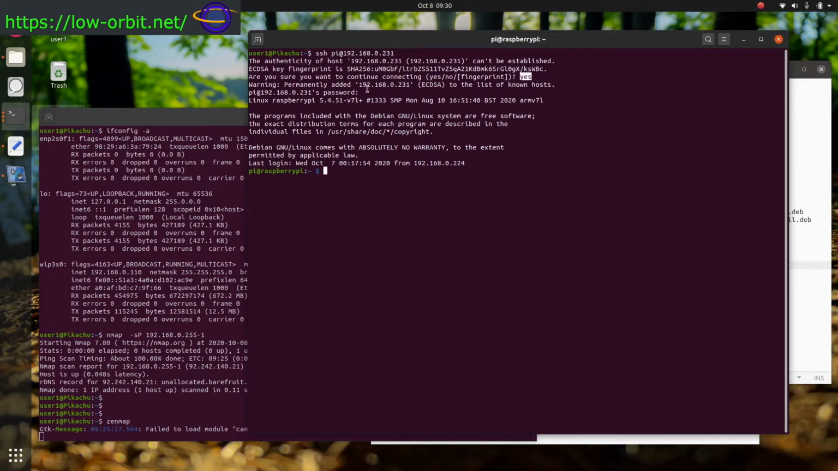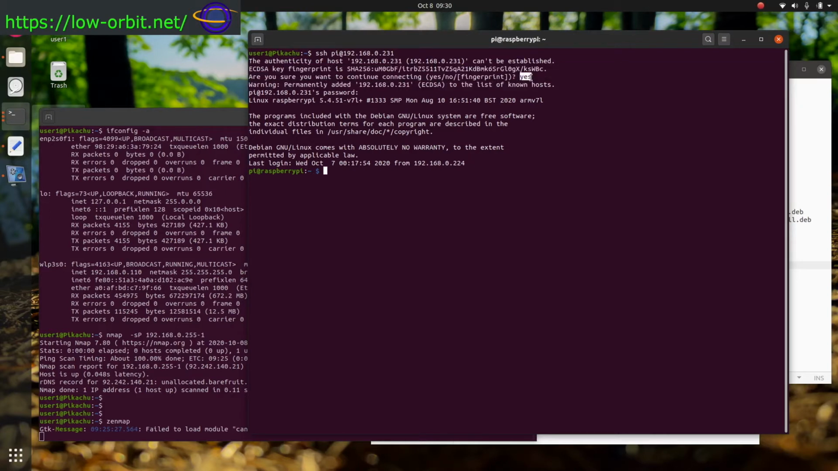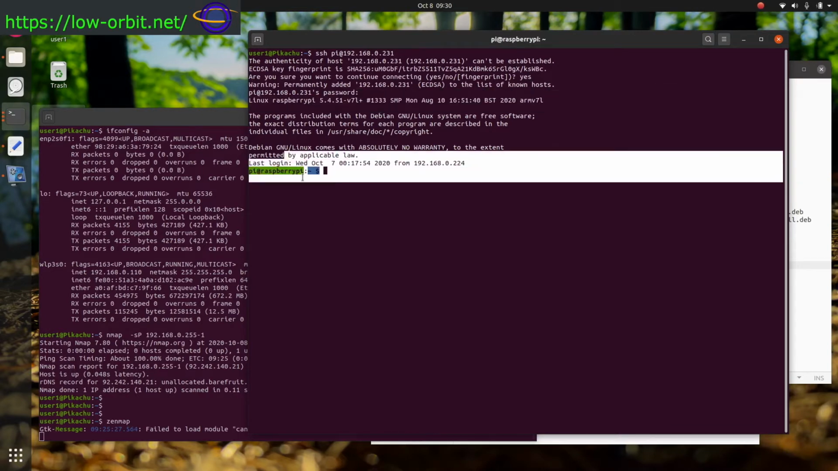The first time you connect, it's going to say, hey, we don't recognize the fingerprint, are you sure you want to continue. You know it's the first time you've connected, so just say yes. And it's going to ask for your password. Put in your password, and you are connected to the Raspberry Pi.